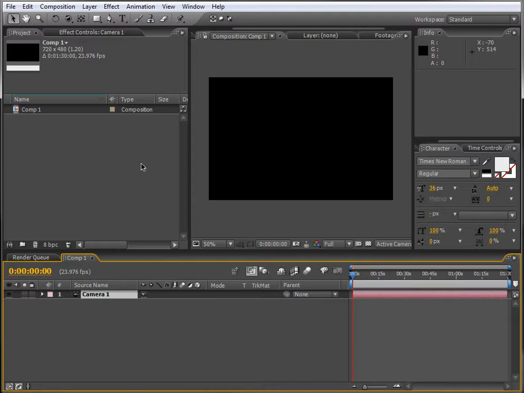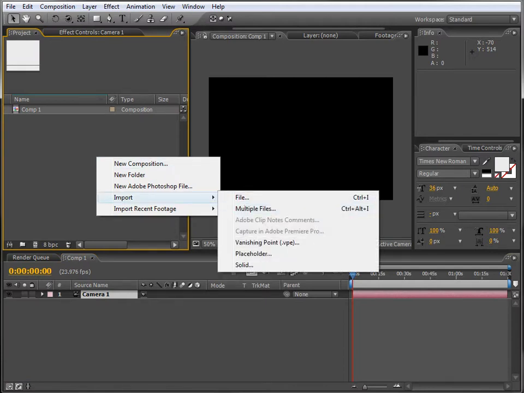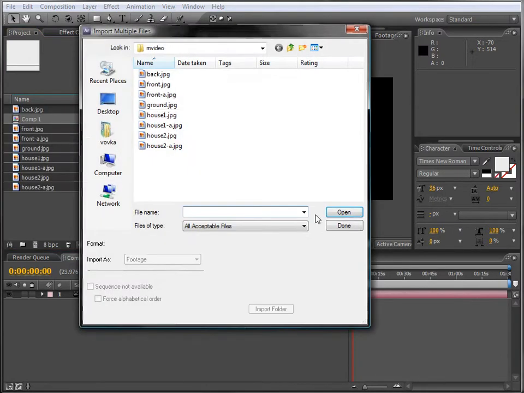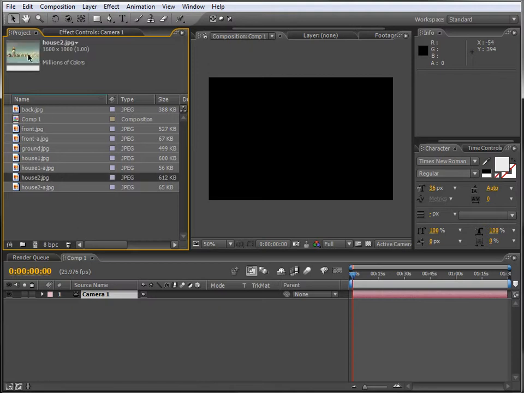Next, let's import all those files that we created, images. So we right click and go import multiple files. Okay, and we'll just select all of them. Click OK. Okay, well done for this one. And here are our images. So let's go right now and also import some animations.